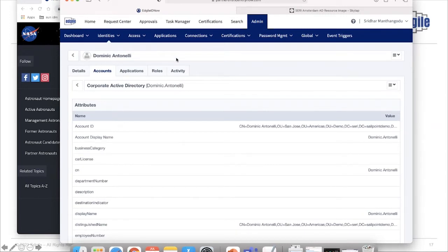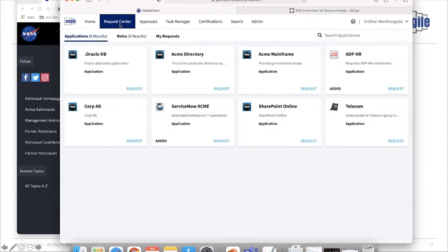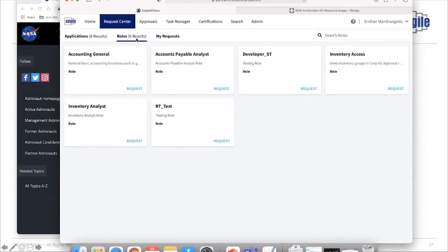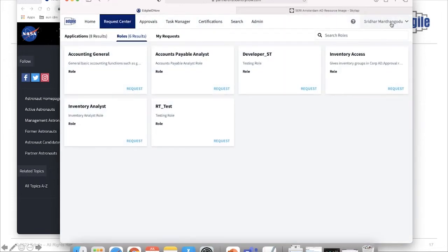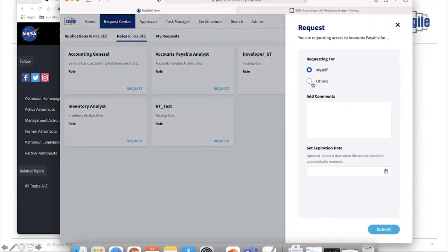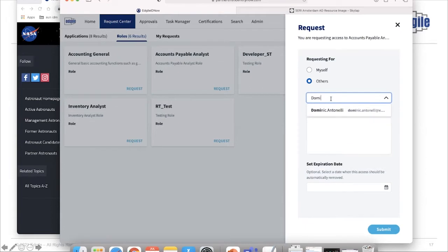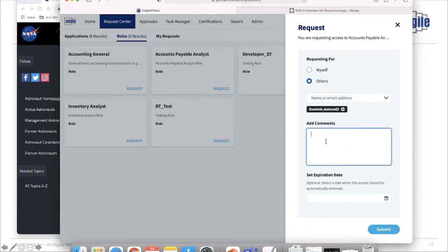Now I'll go to show the access request. Let us say there is a new additional responsibility for the person, and he needs access to the accounts payable group. So this is the access request screen of IdentityNow. Here we have a role set up for the accounts payable group. The name of the role is accounts payable analyst. So I'm going to request. If you look here, I'm logged in as myself. I'll say I'm requesting for Dominic, and I would say new responsibility.